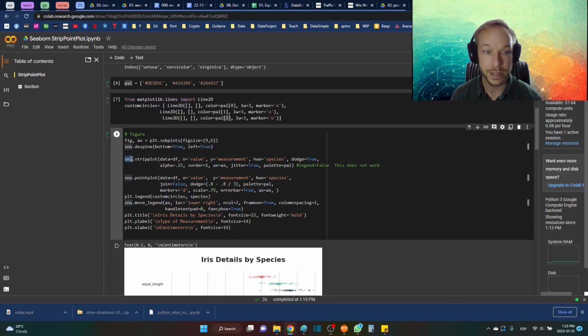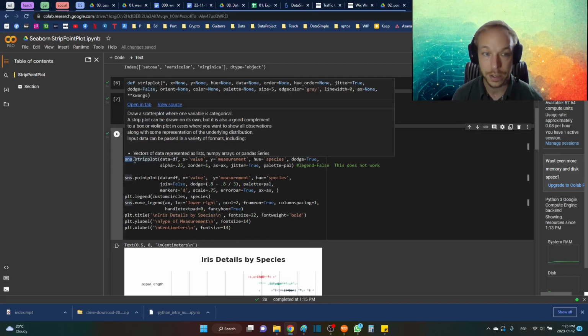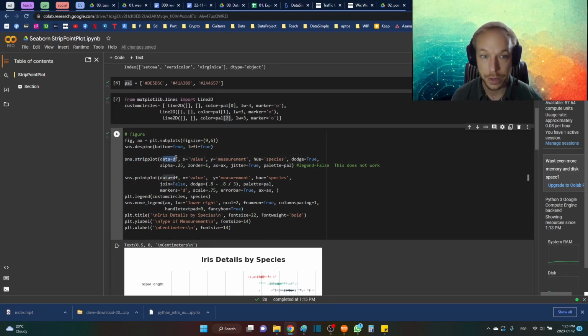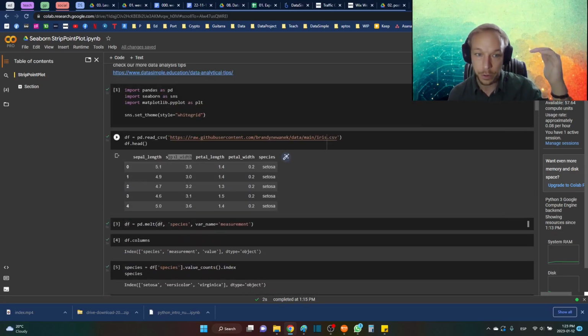So sns, the standard Seaborn alias, sns.stripplot, data equals df, x equals value, which is the number in that, and y is the measurement, which is the column for the categories that were created from these.